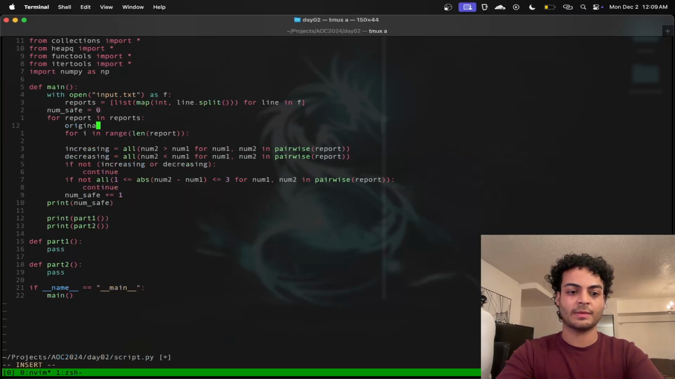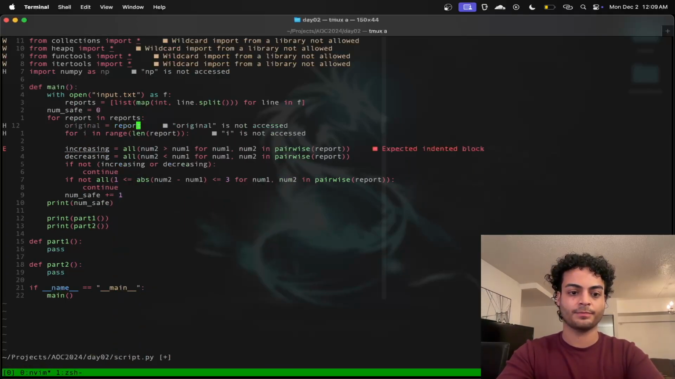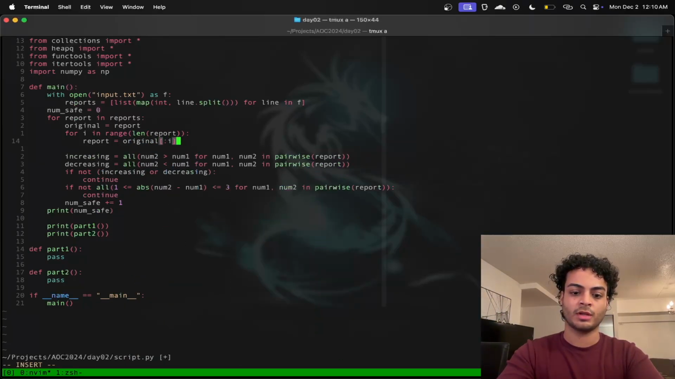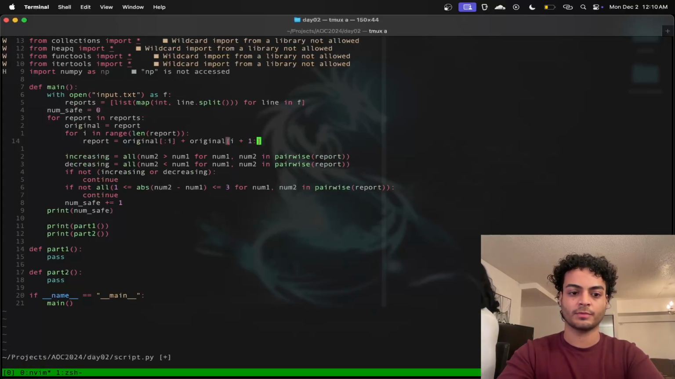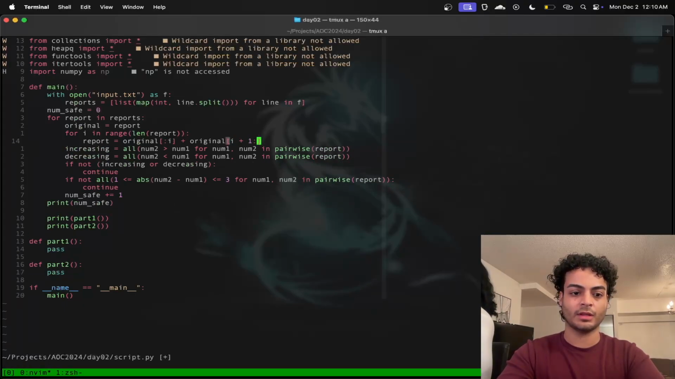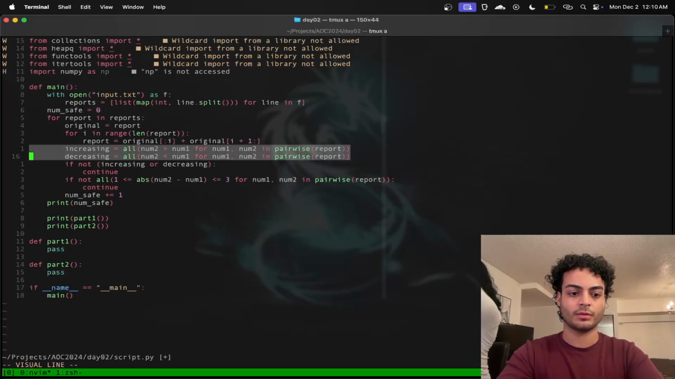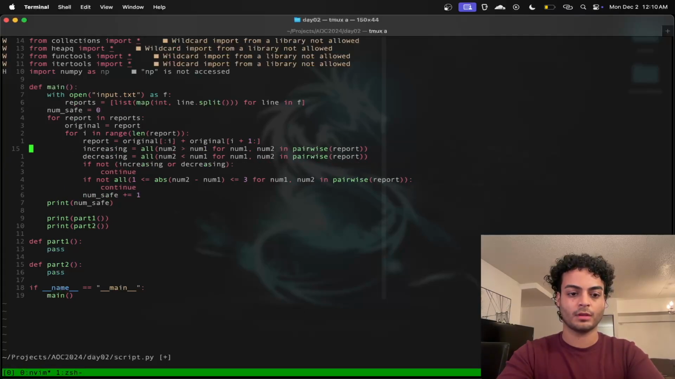So we're going to keep tabs of our original report like this, and then we're going to say right here report equals the original up to the number which we're going to exclude plus the original with all the numbers after the one we're going to exclude. And we're going to take all this and make sure that we indent it as well, right? So we want to select all these, Shift, tab, just like that.